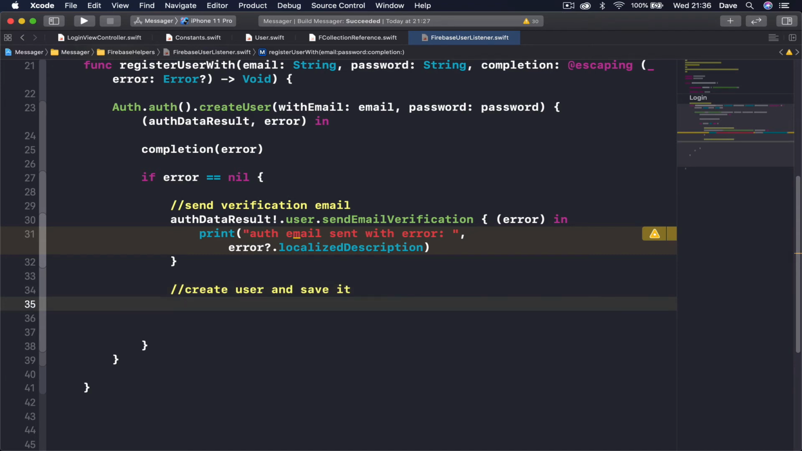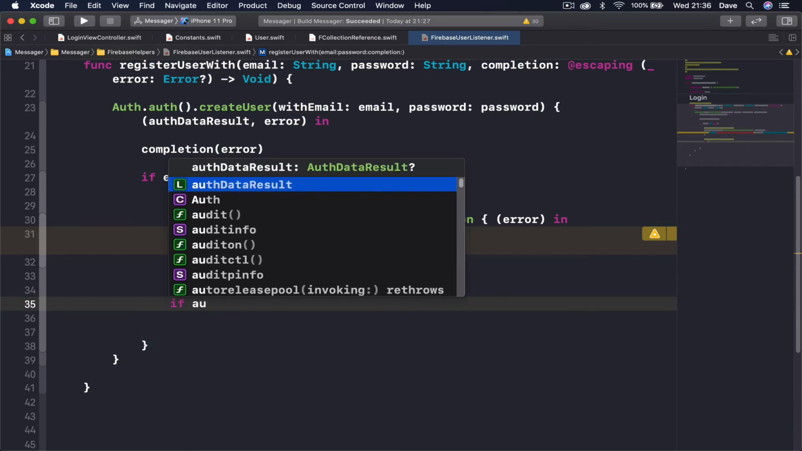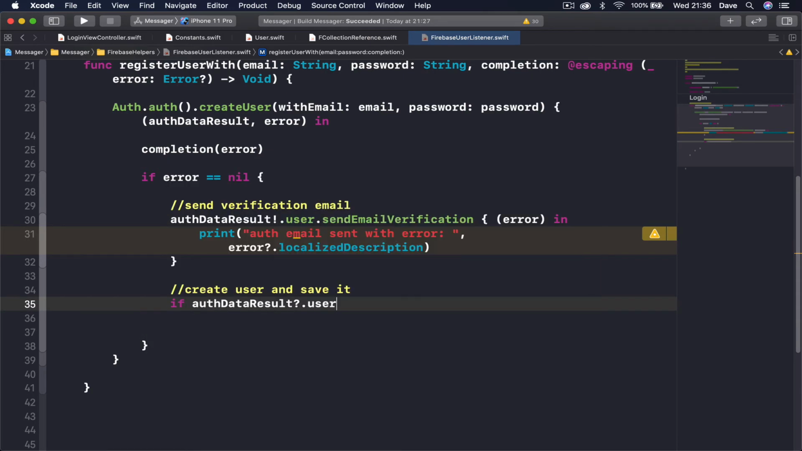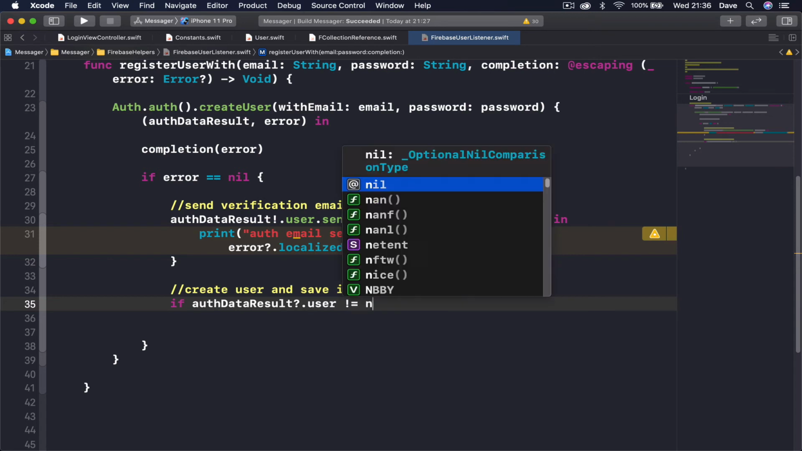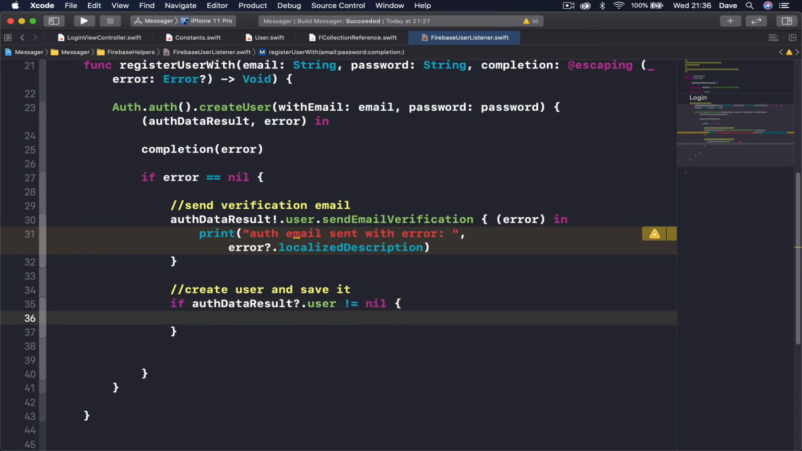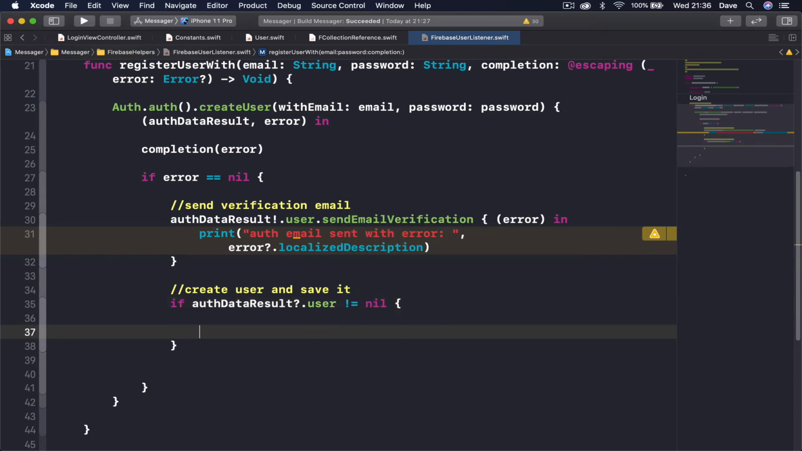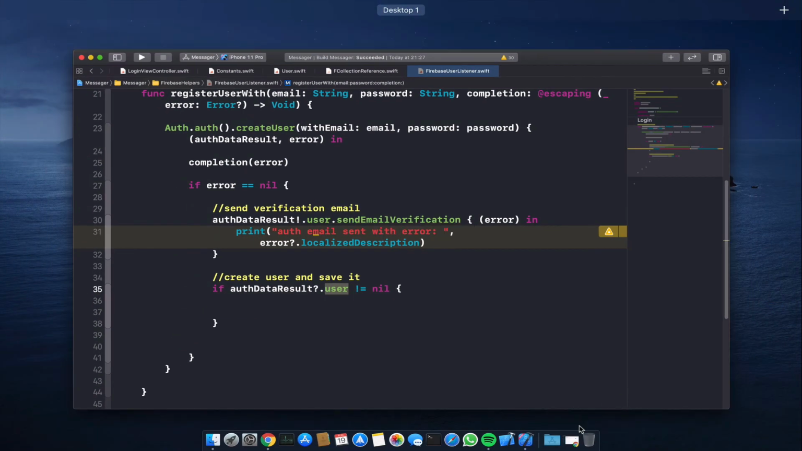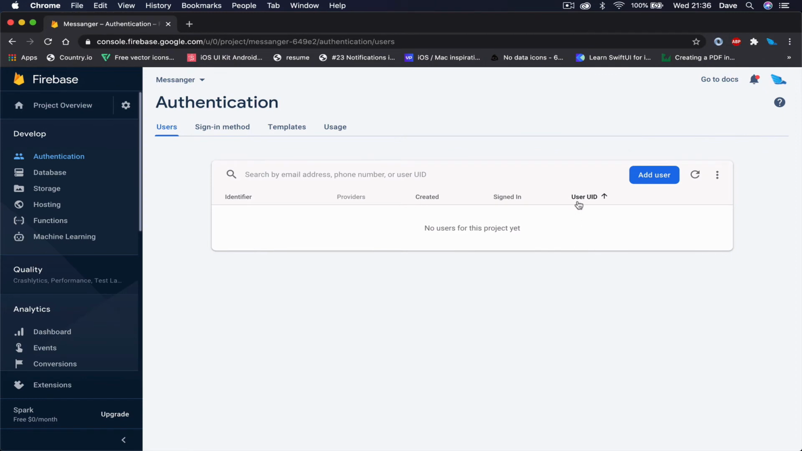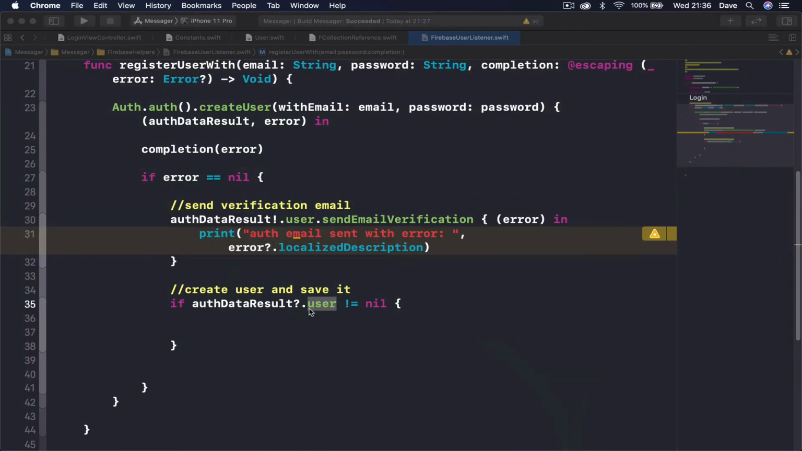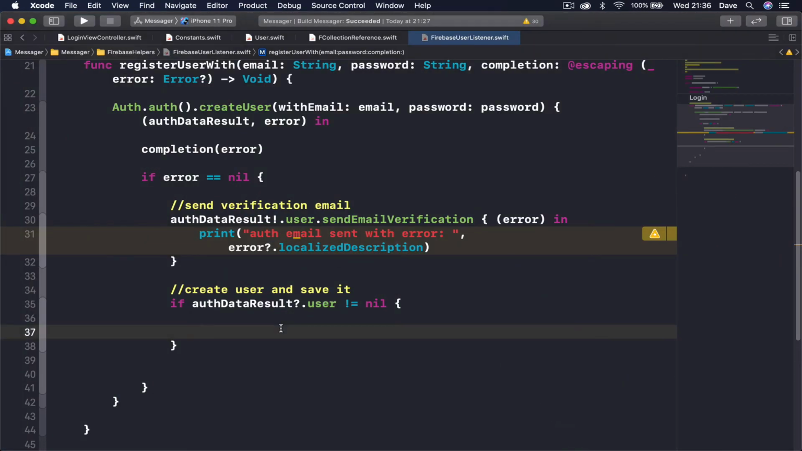So let's say if auth data result dot user is not equals to nil. So we have a user object. What we want to do is to get the ID of this user, because in our Firebase, once the user is created, it has a unique ID that each user receives. And this ID is unique for our application. So there are no two same IDs. And we want to use that to create our custom user object.